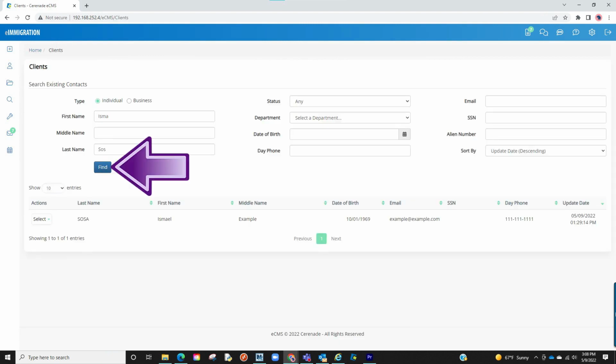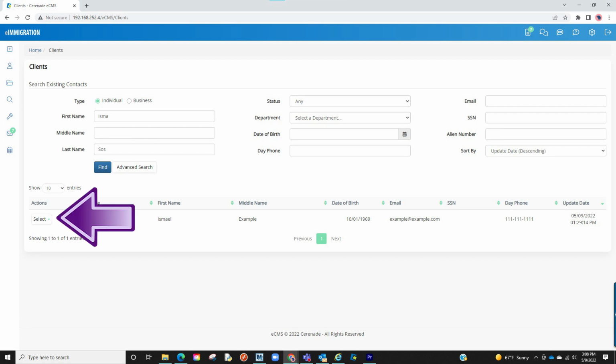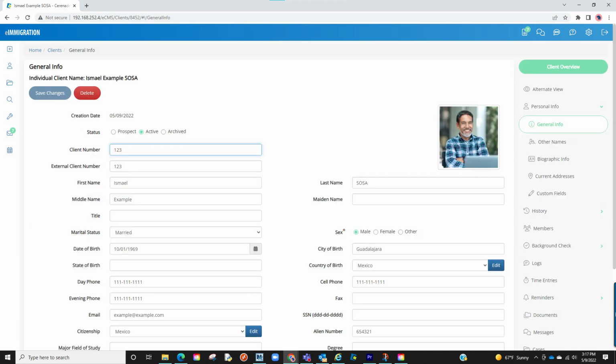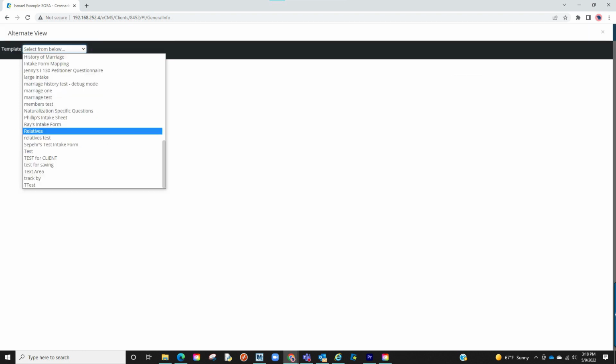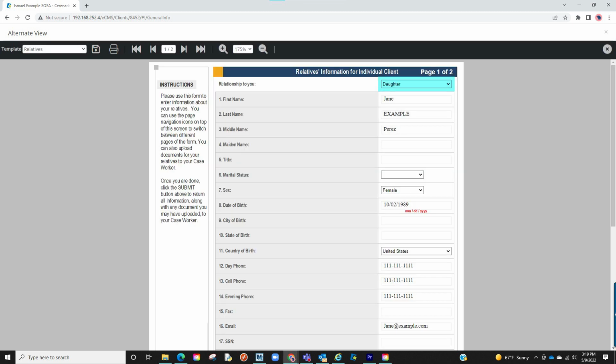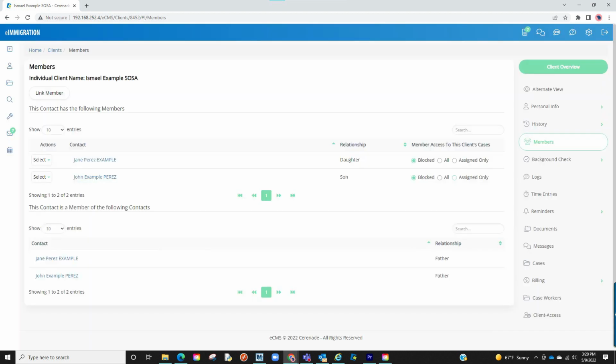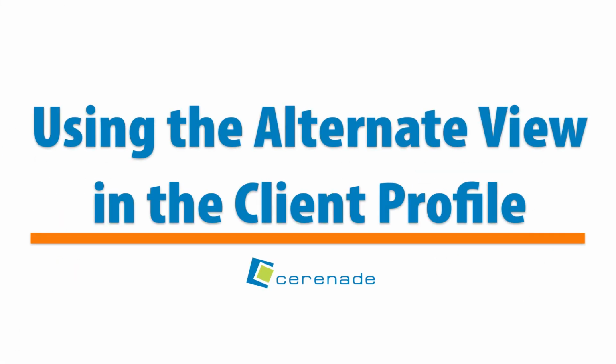Proceed to search for a client. Once locating your profile, hover over the Actions button and select Edit. Once inside the client profile, locate the Alternate View button on the tabs to the right and click on it. You will now see a drop-down list. From here, select the questionnaire or intake sheet you wish to see. Once you select the questionnaire, you're now inside and can start filling out the questionnaire for the client. Once completing the questionnaire, click on Save. And once exiting the questionnaire, the client profile has now updated with the info you just entered. This concludes our video on the alternate view.